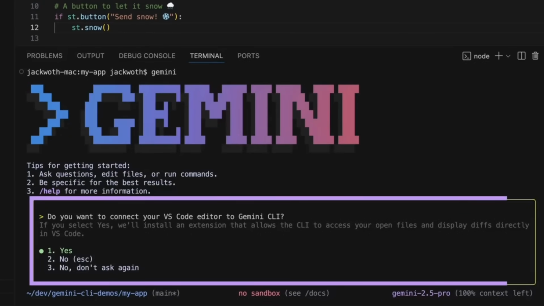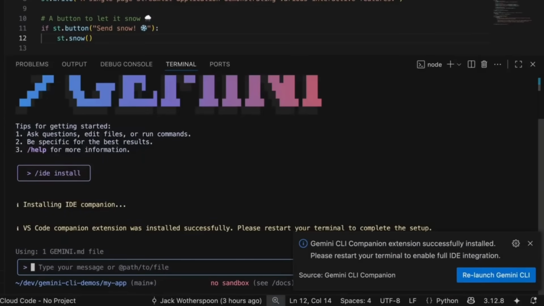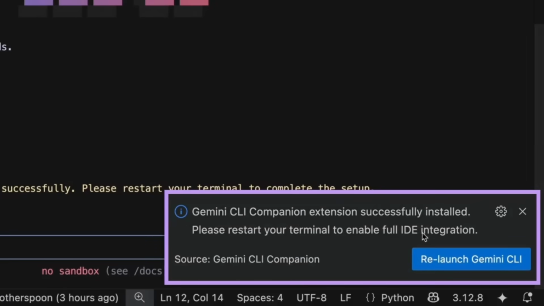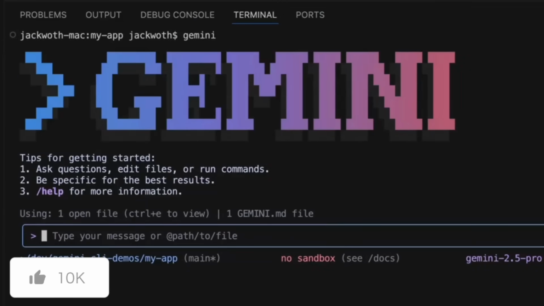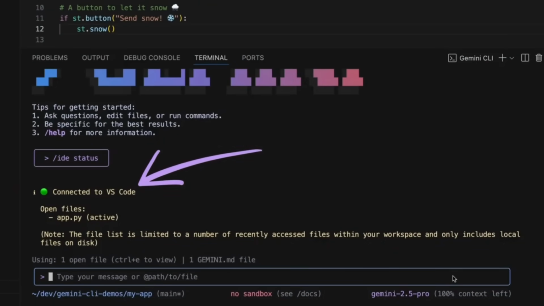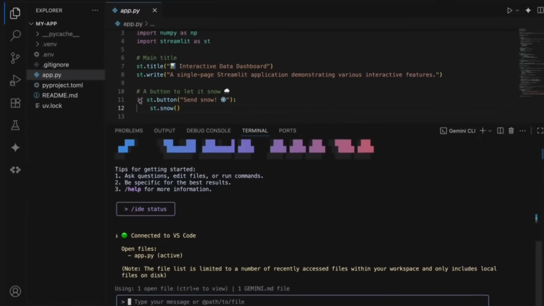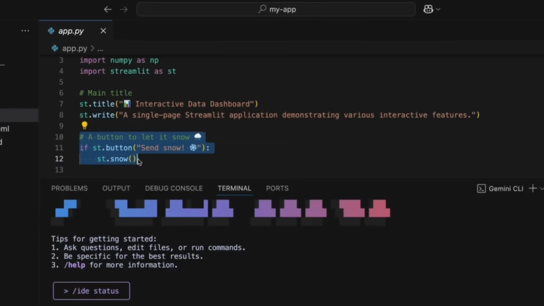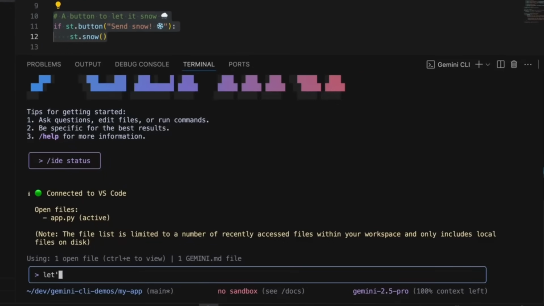Just simply open up the terminal within VS Code, and this is where you can connect to the VS Code editor so that you can actually visualize diffing within the actual editor. So this way, whenever you make different file changes, you're going to be able to see the visualization of what it had changed directly within VS Code.